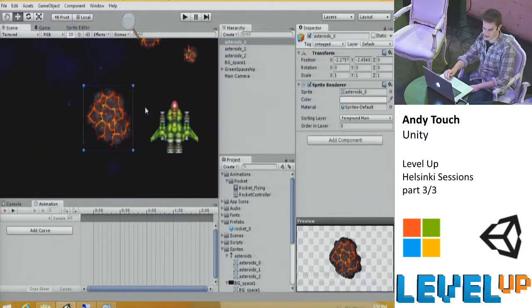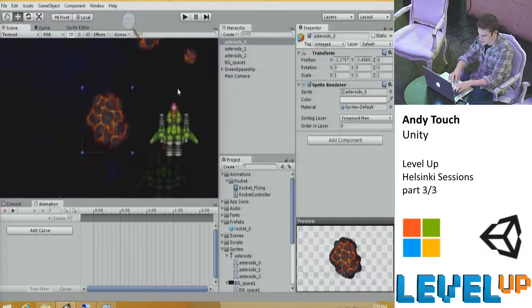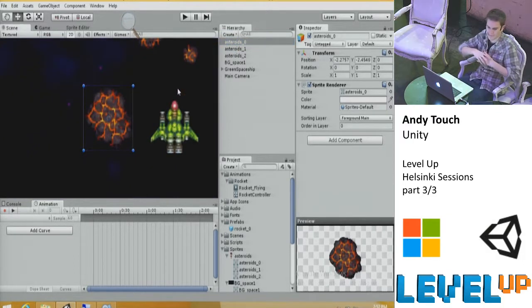hitting F will focus in and center it right in the center of the screen. So it's really useful for selecting a different asteroid. Hitting F even zooms in and out depending on what you've selected. It's a useful thing, especially if you have a massive game. So I was working on a platform game, and the level we were working on was very, very long.